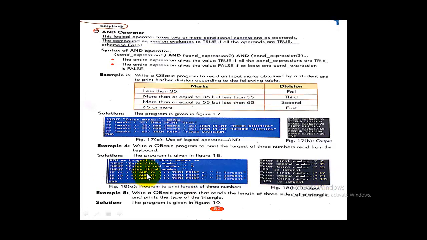Now we'll go for the next conditional expression. A greater than C: A, 67, is greater than C, 109? False. So the first conditional expression is true, but the second conditional expression is false. So it will not print "A is larger"; we'll go to the next step.